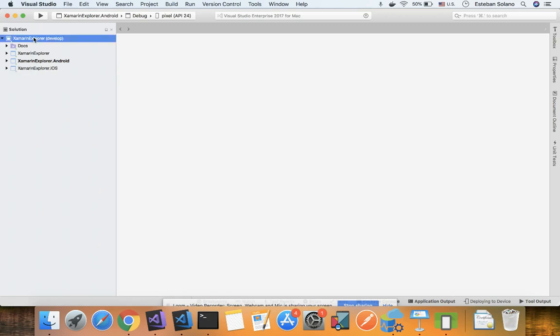Once we have this, we can just right-click, hit Rebuild, and this is going to take the necessary pieces to have your application running eventually. After this completes, you can just hit the Run button, and you should be able to see the application running.